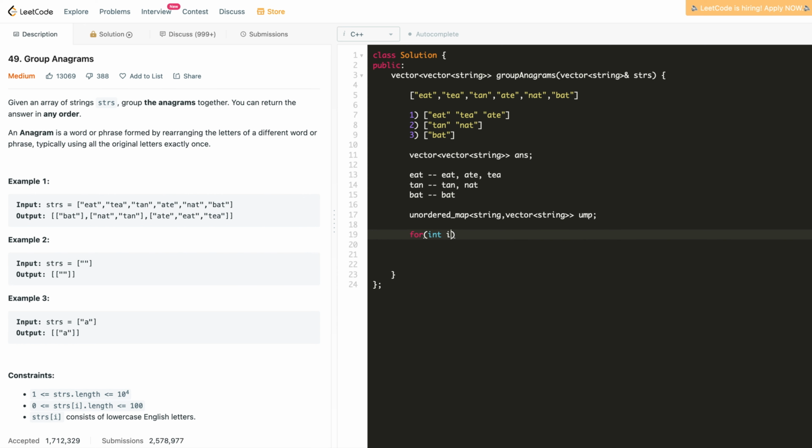For int i equals 0, let me take a variable string s equal to strs of i. Now what I'm gonna do is sort the individual strings. Eat will become aet, tea will become aet, ate will become aet. So all of these strings will become aet. Sort strs of i dot begin, comma, strs of i dot end. This will sort my string.